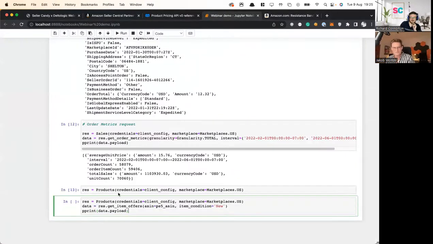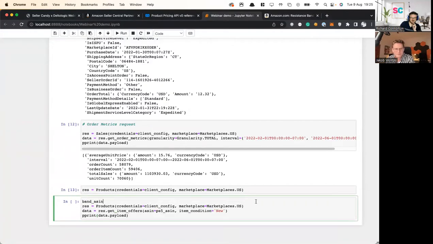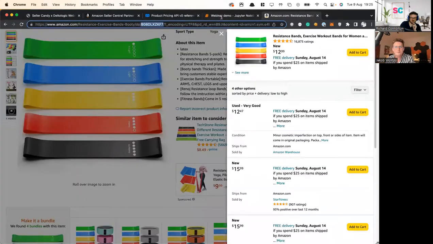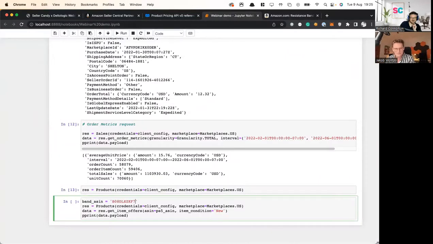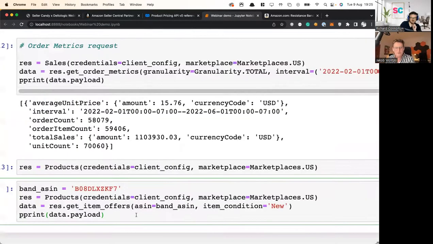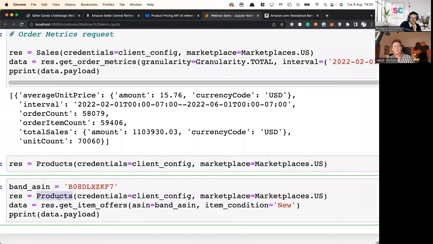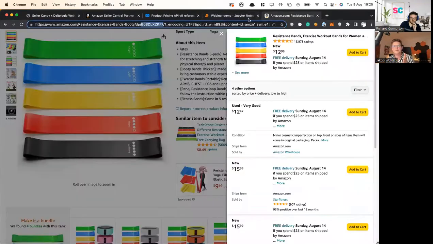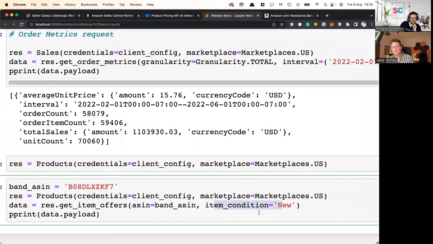I'll show you how. So let me copy and paste. Actually, I had a PS5 prepared, but we'll change it to the band. So let me just paste the ASIN from this item here. Let me change this one. So we are using products API on US market, and we'll be using API called get item offers with the ASIN of this particular item, with the item condition new.